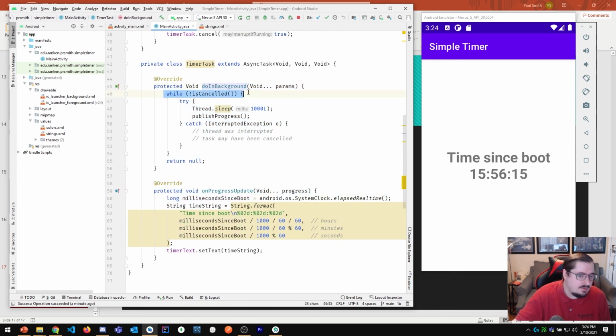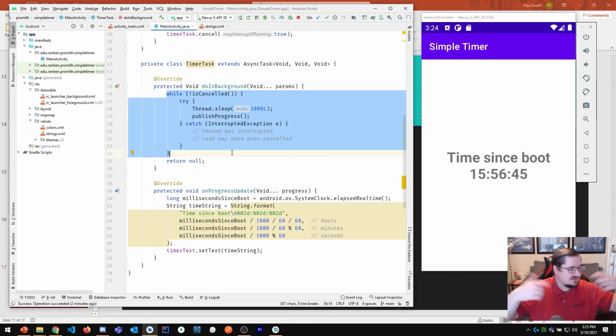So I say while, as long as the task isn't canceled, we want to keep going. And in here I'm going to say let's sleep. So thread.sleep takes the current thread and puts it to sleep. It says just pause, don't do anything for the next second. Does that make sense? Right? So I put this thread to sleep for a second, and then I call publish progress. So effectively, this loop is looping, and every second, it's calling publish progress. Everybody with me?